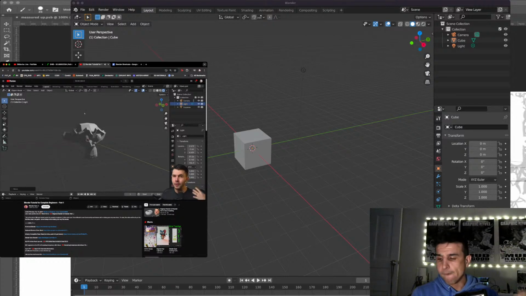The way you take a photo, a pretty image in Blender, is to do a render. So you could do that one of two ways.